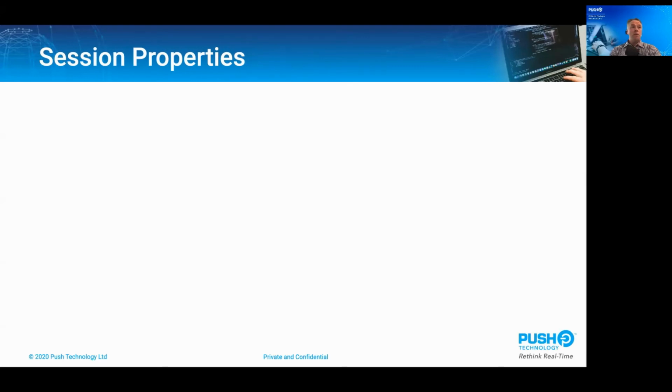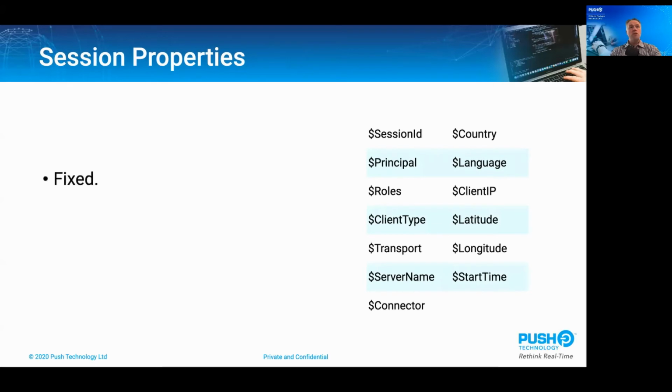We've seen in other webinars, which I shall link to here, how session properties can be used for messaging and for session metric collectors. Session properties come in two categories, fixed and user-defined. Let's focus on the fixed for now. These are the fixed properties, which are defined by the server. That's what they mean. They're defined by the server, and for the most part, they are immutable.